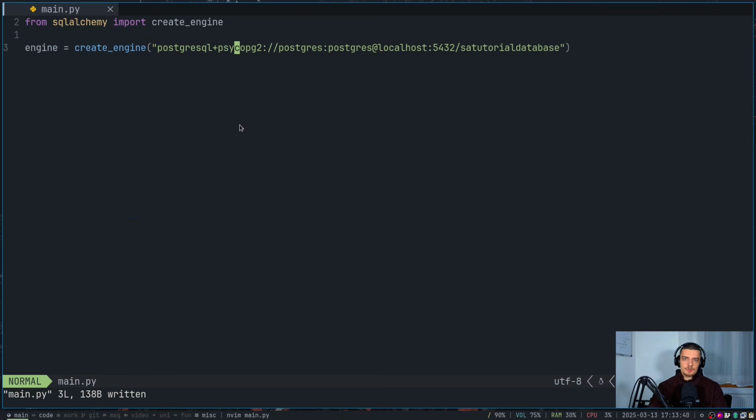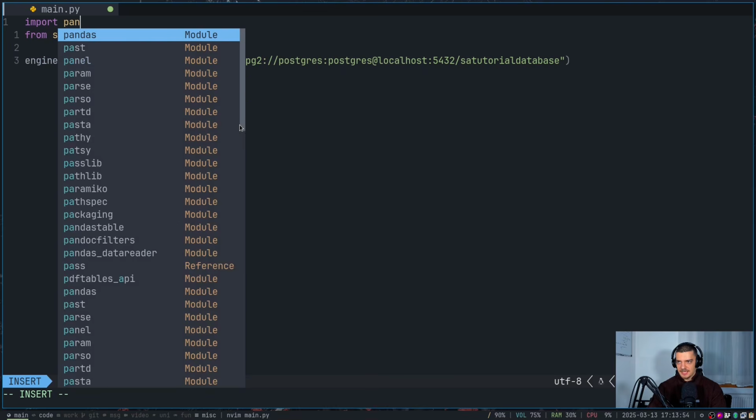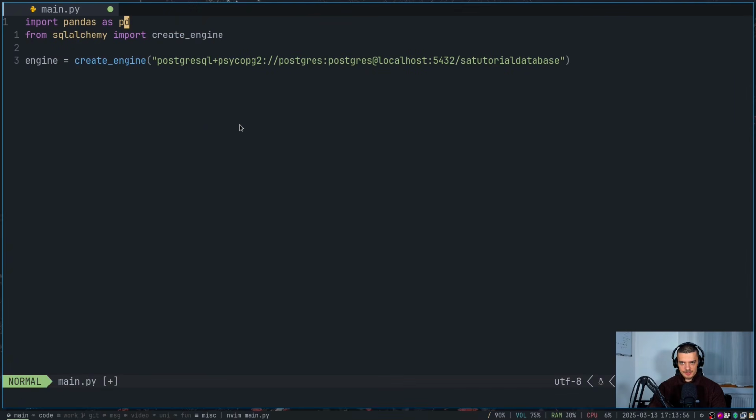Now, another cool thing that we can do with SQLAlchemy is we can connect pandas to our database. So we can either take the data from the database and turn it into a data frame, or we can take a data frame and add it to the database. Both is very useful, and all we need to do for that is we need to import pandas. If you don't have it on your system, of course, you need to install it. Just pip or pip3 install pandas.